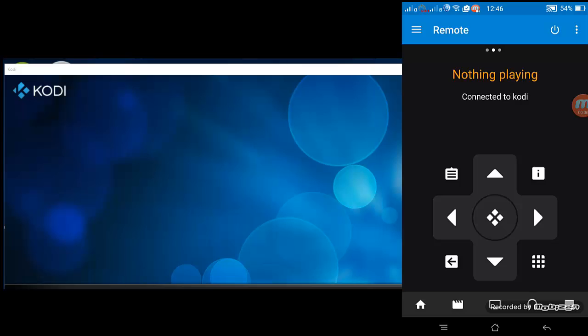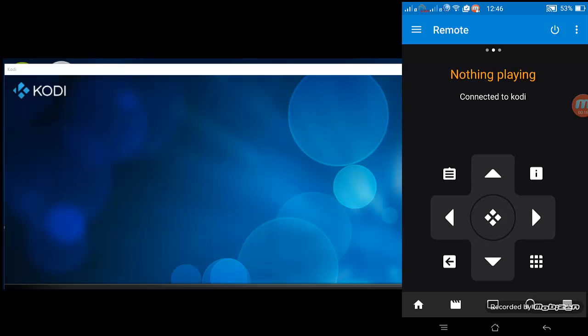So I'll be using the Kodi remote app, which is available on Android, to control my Kodi media player, of course. Kodi, formerly XBMC, is a very great media player. It has a lot of customizable features, and the good thing is you can use an Android app on your smartphone to control the features of Kodi. So let's get right into it.